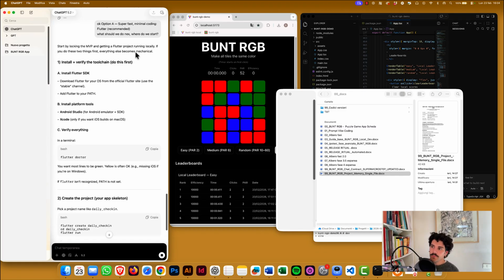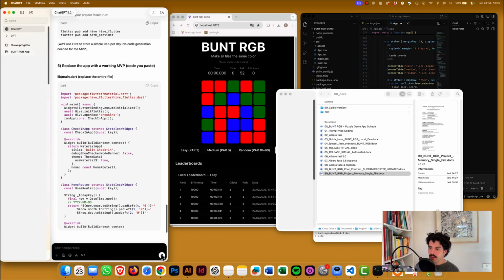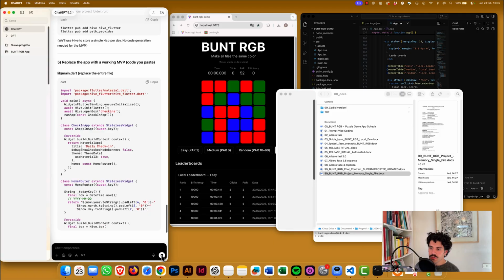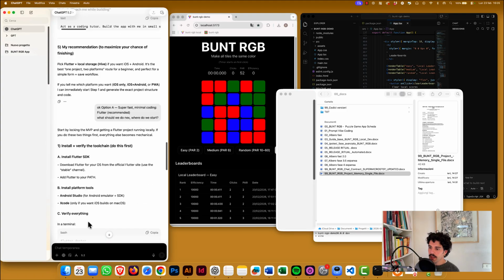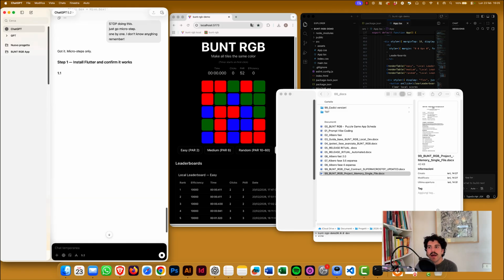It tends to overwhelm you with a lot of walls of text. It's just too much, okay? And that's why normally I just stop it to not waste the energy. And I say go micro step 1 by 1. And it will do that. It will adapt. Got it, you see? Micro steps only. Install Flutter and confirm it works.